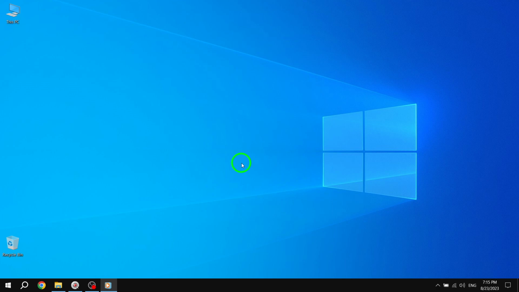In today's video, we'll show you how to hide the mouse cursor while typing in Windows 10. This can be particularly useful if you find the mouse cursor distracting while working on important tasks. So, let's get started. Step 1.